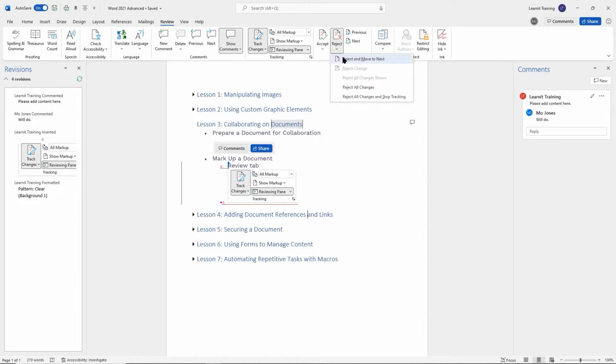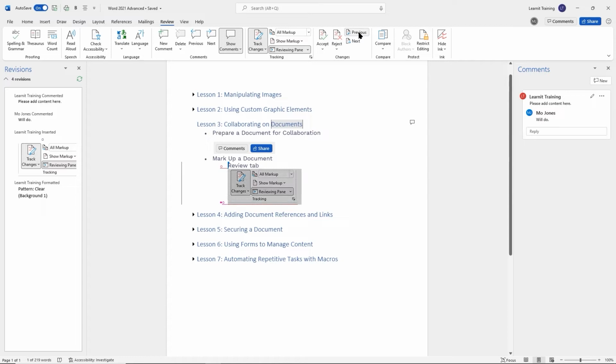In similar fashion, I can reject the current one and move to the next one. I can reject all changes on the sheet, or I can go ahead and reject all changes and stop tracking as well. So my suggestion is just kind of go through them one by one by using previous and next here, and make sure that you make a decision on each change so that I'll be able to manage this document.